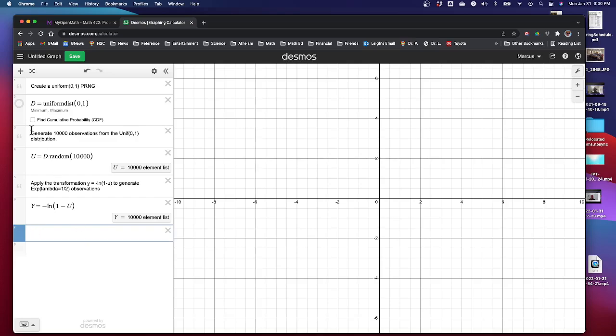Give myself a note so I can document. And then I'm going to apply the transformation x equals 2 times y to generate exponential distribution with lambda equal 1/2. And I can see right now that my note up here was incorrect. That should have been 1.